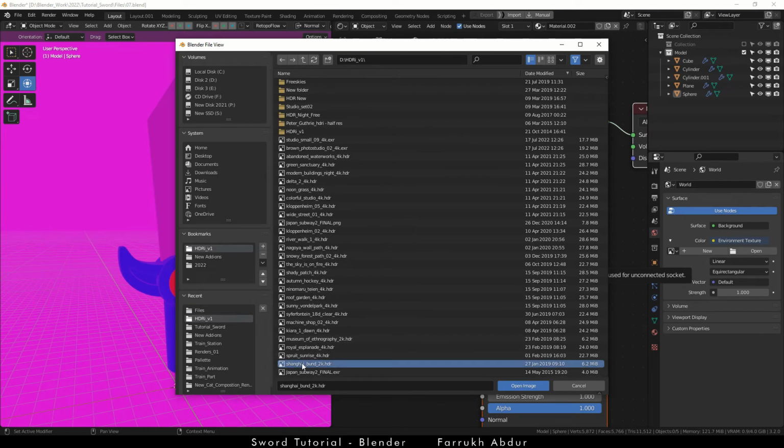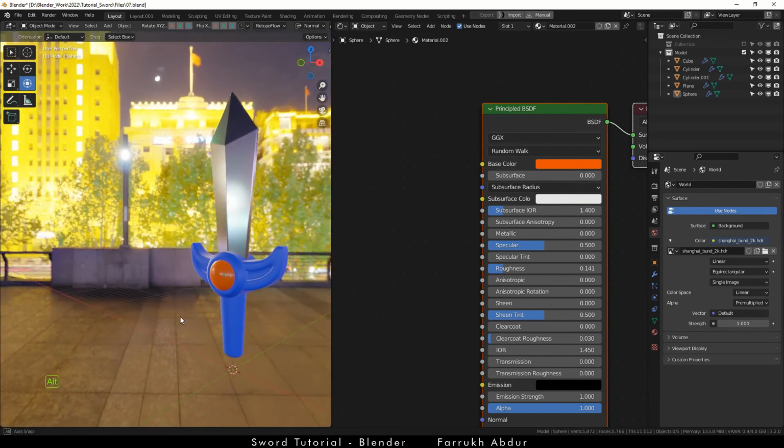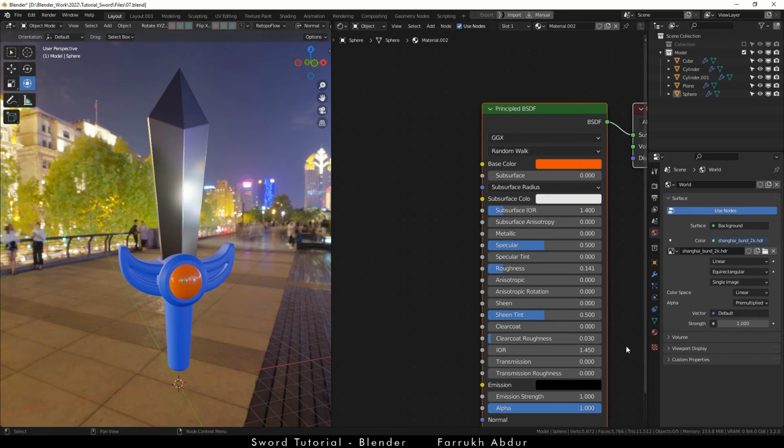I have used a free HDR map from Polyheaven and I have provided a link for it in the video description below. You can use the same one or any other you like. Once the HDR map loads, your scene will update and the model will be using lighting from the HDR.